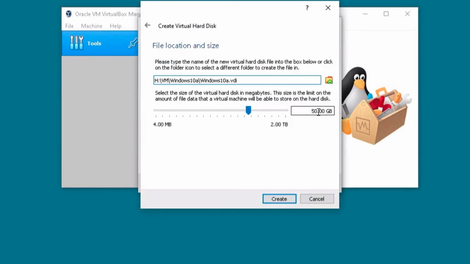50 gigabytes, well, we're going to increase that to 100. Make sure it's 100. You notice up here that we have the path of where the VDI file is going to be. So again, this is going to be the file that is pretending to be a hard drive in that virtual environment. We'll click on Create.